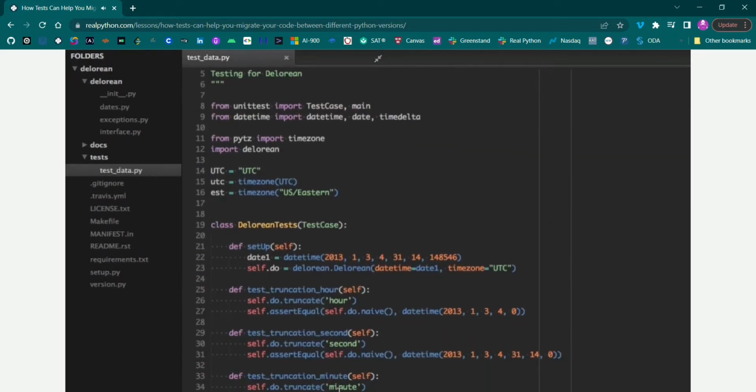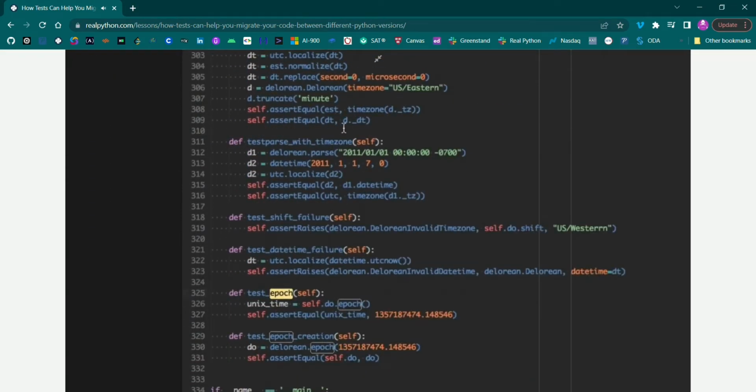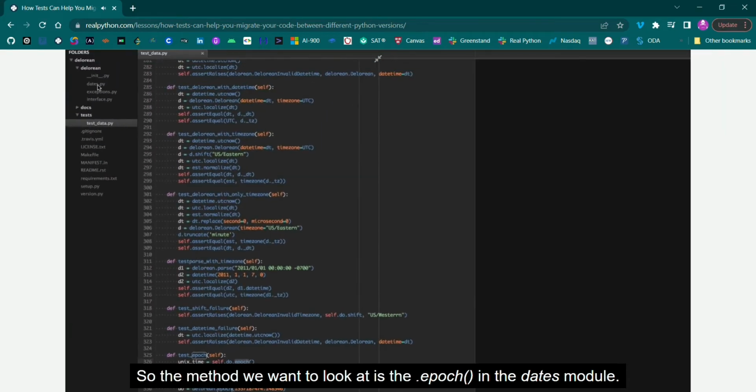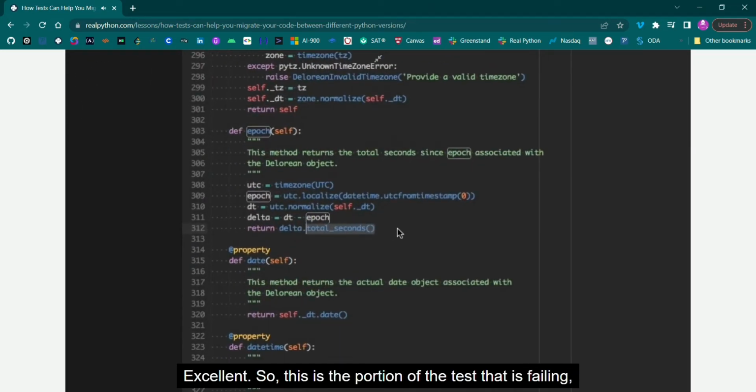You can see here it's the epoch test that was failing, and it's simply saying to get the epoch time and assert that. So the method we want to look at is the epoch in the dates module. Excellent. So this is the portion of the test that is failing, and this apparently isn't available in Python 2.6.